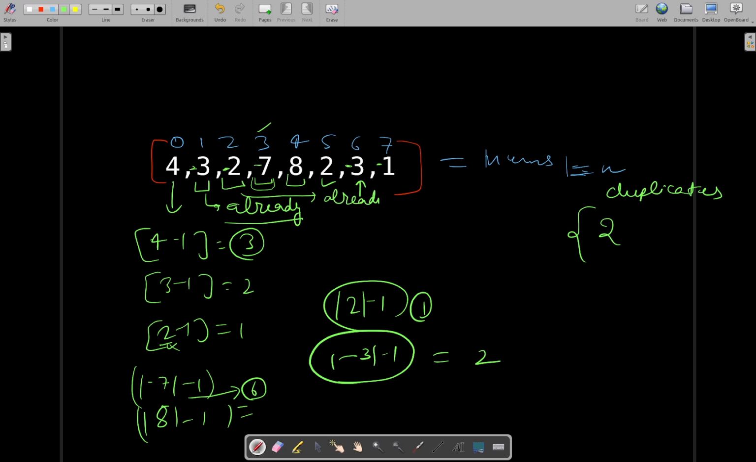Okay, so you will add 3 also in duplicates, then you will continue in this fashion, and at last minus 1's absolute value, and minus 1 will be 0. So we'll see at the 0th index it is not already negative, make it negative. And yeah, that's pretty much it, and we are done. So these are the duplicates.